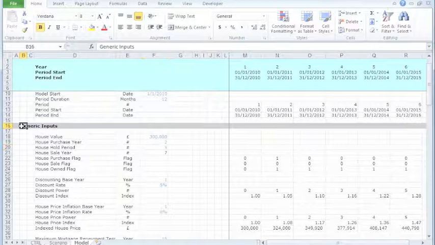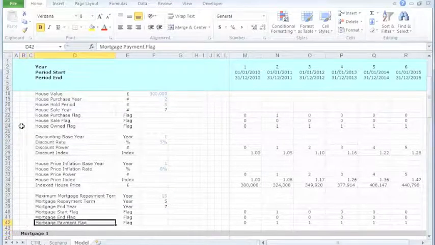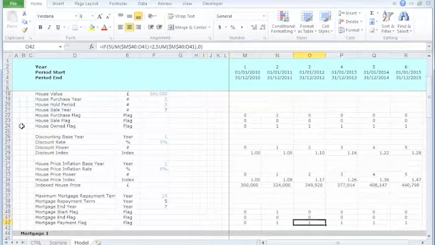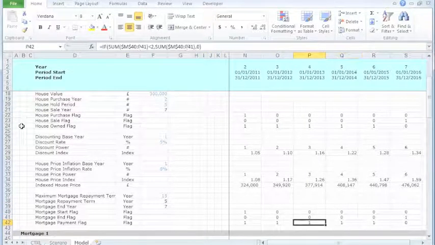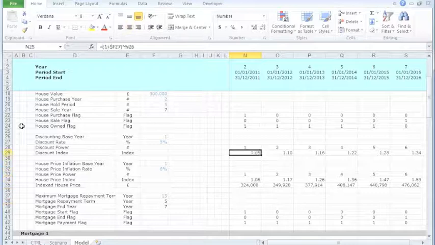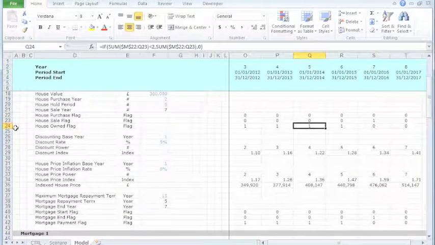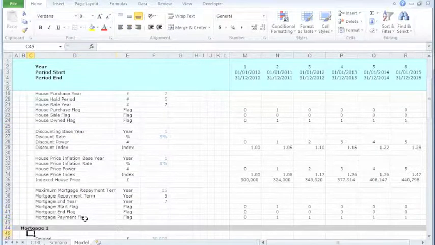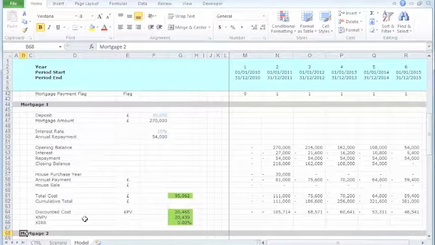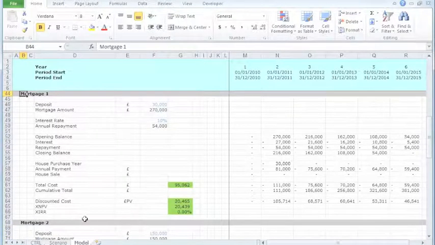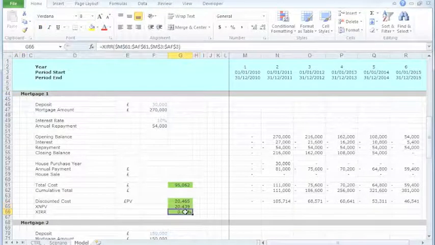And this runs through calculating the discount index and the house price inflation index, and works out our mortgage start and mortgage end. So here you can see that we're only going to be paying our mortgage for 5 years because we're only holding the house for 5 years. Here's the house owned flag as well. And then we have our mortgage 1 calculations here, and a direct replication of that for mortgage 2, so they're identical, calculating our NPVs and IRRs.